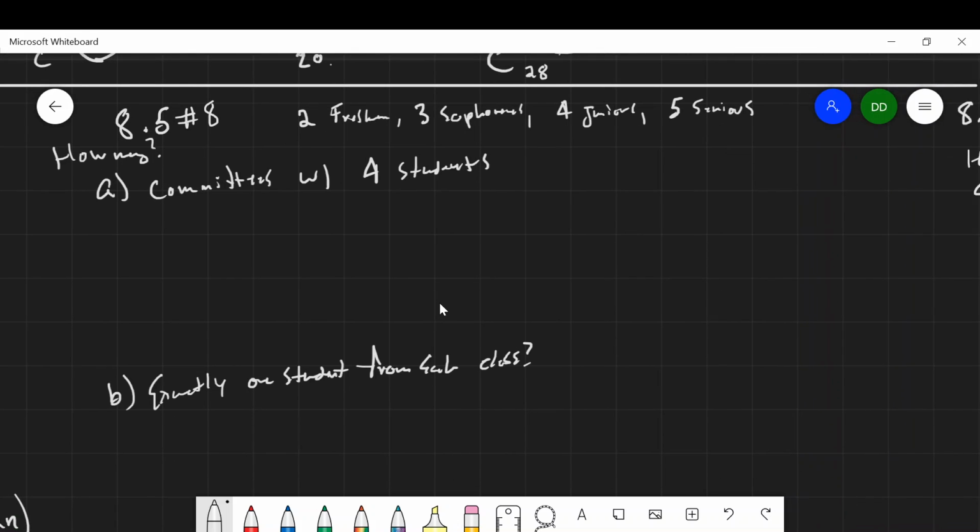All right, 8.5, number 8. We want to form a committee out of a group of 2 freshmen, 3 sophomores, 4 juniors, and 5 seniors. So in part A, we just want to know how many committees are there with no restrictions and with 4 students.